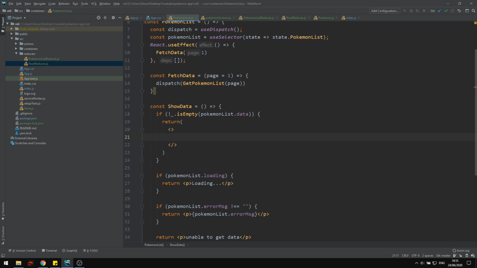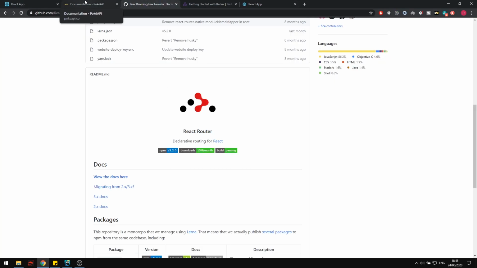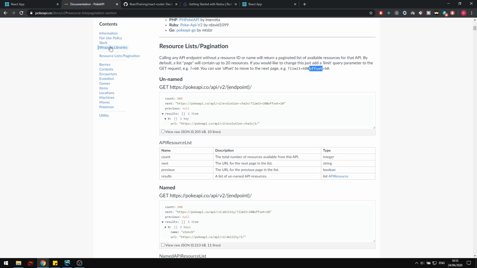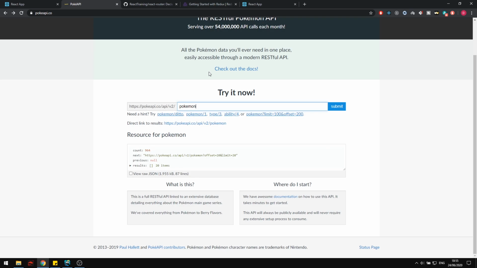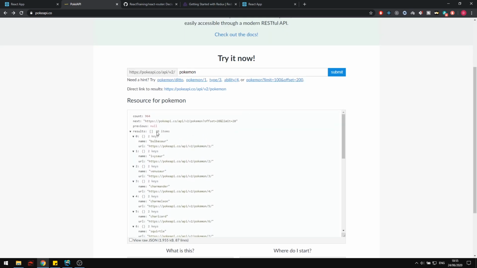So let's first show the sprite. Actually, this is the individual one. So what we're going to do is just show the row. Let's see what data we actually get back first. If I go back and open this, all we get is the name and the URL.